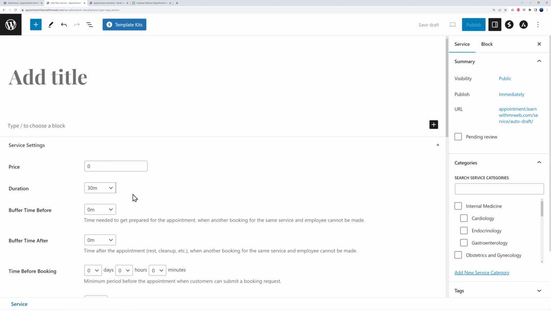How long should they be? And also with the buffer time before and after. So maybe you have to clean the room beforehand, or maybe after you've seen someone you need to prepare the space or something like this. Again, maybe half an hour, that's probably too long, and after it's also too long, definitely.